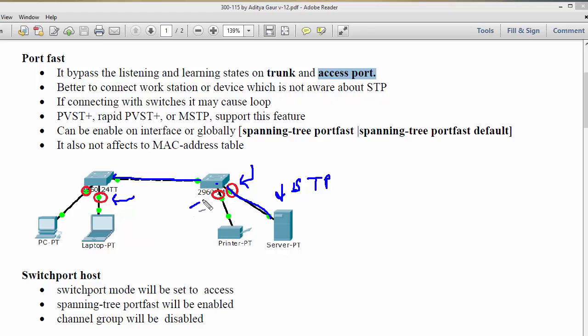So for a port which is taking up to 1 minute to come up for convergence, you can configure that port as a PortFast, I should say. You can enable it on a trunk port or on an access port as well. They are going to bypass listening and learning, as we discussed. So it is better to connect a workstation or a device which is not aware of spanning tree protocol.